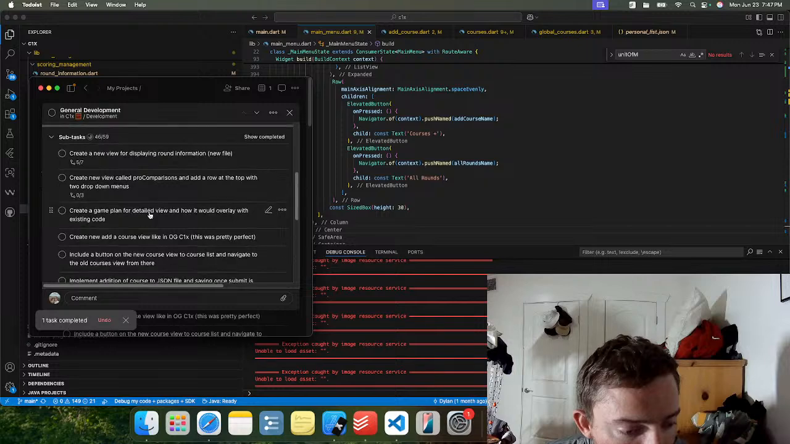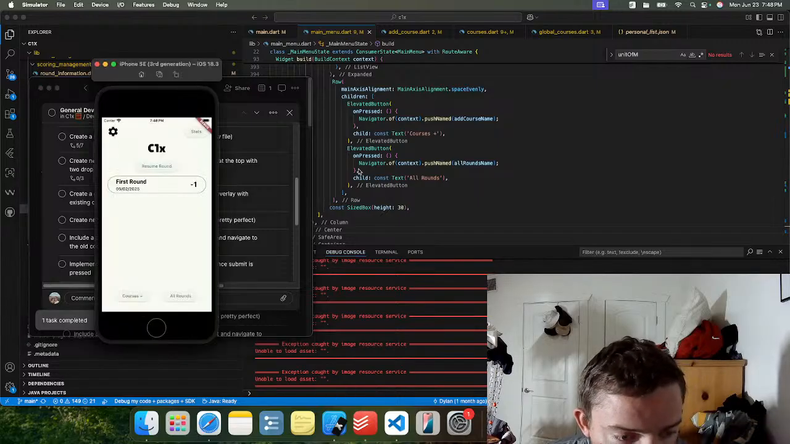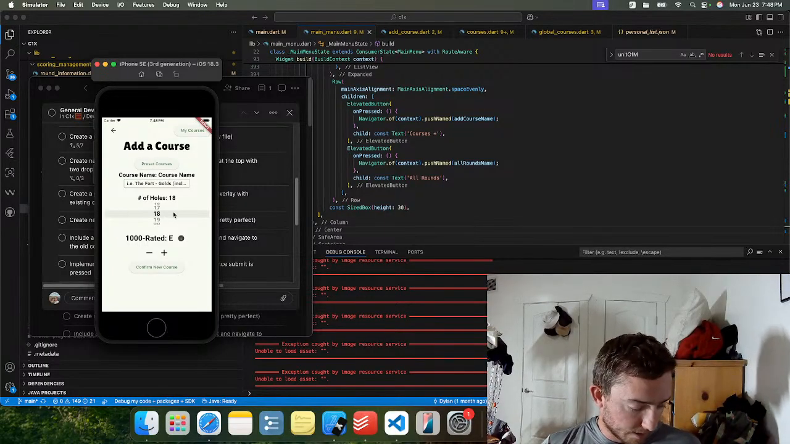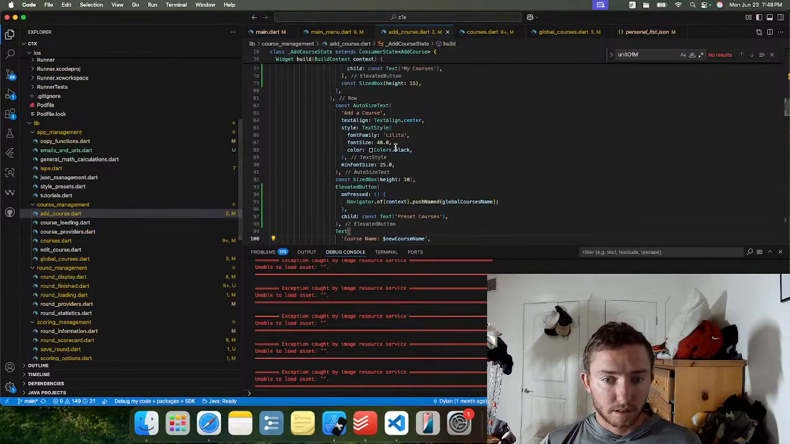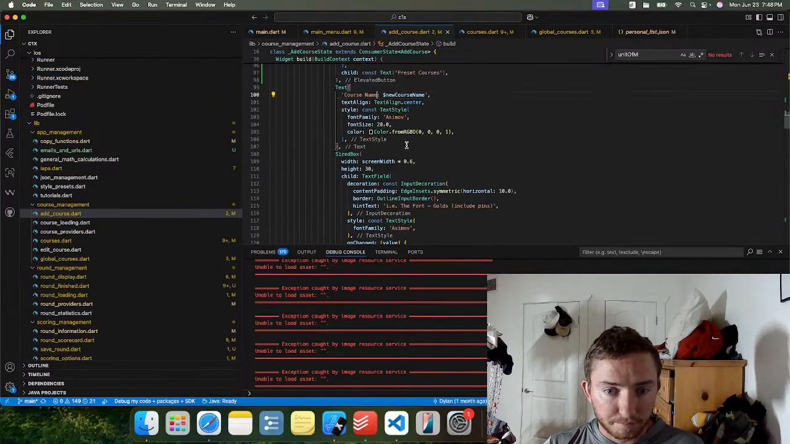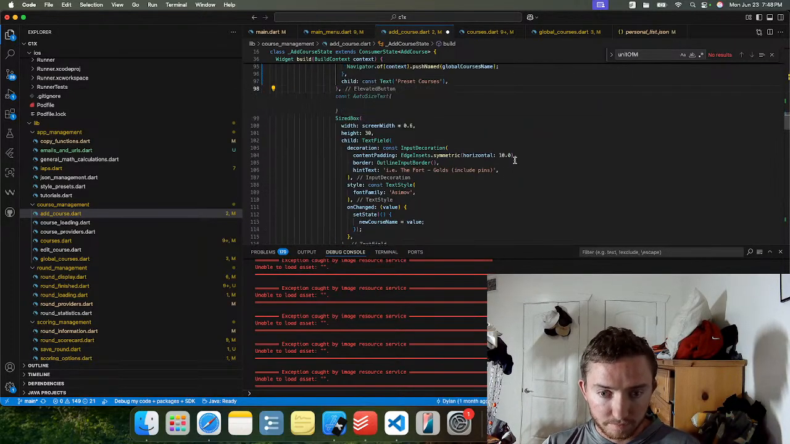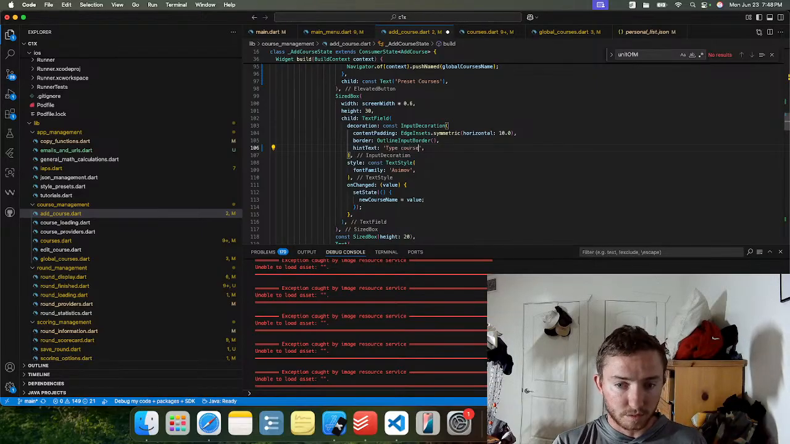Create new add a course view, like in OG C1x. This was pretty perfect. That is more or less what this already looks like. The one exception to that is we can go and start to adjust some of these. Adjust the way this looks. So text here, we're going to get rid of this. This is instead going to say type course name.